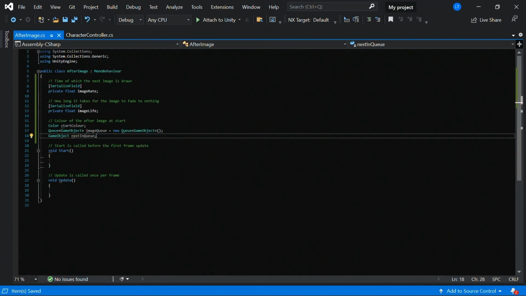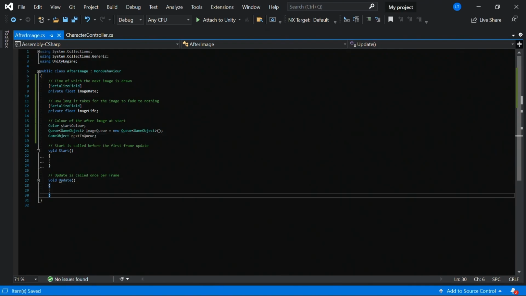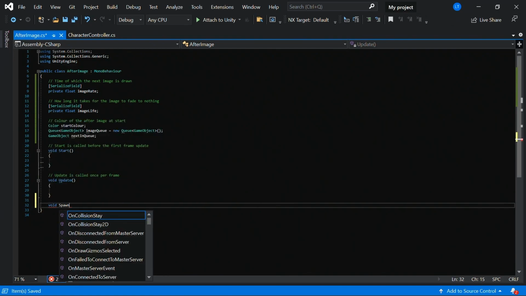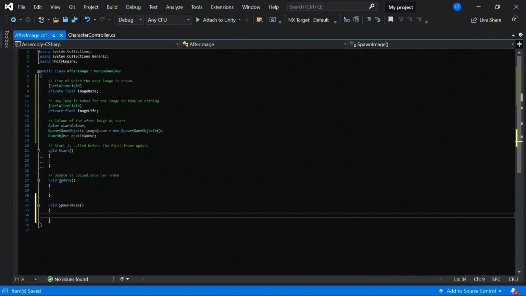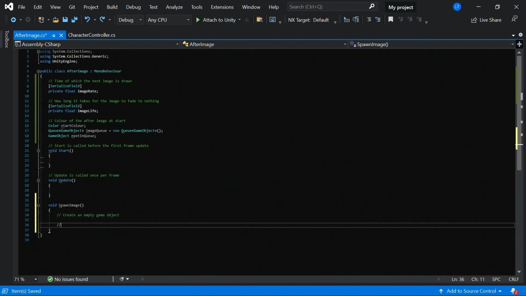We will need a function that automatically spawns a new image and fades it out every time it's called. We'll call this function spawnImage. For the logic, we first want to create an empty game object that will contain the current sprite. To that object, we'll attach a sprite renderer, and then have that sprite renderer copy the current sprite that this game object is currently using.